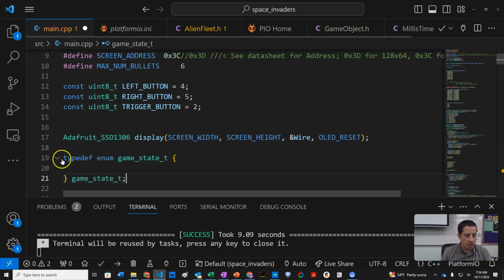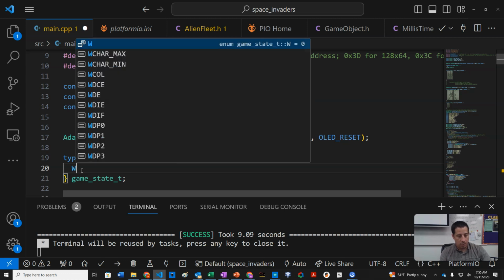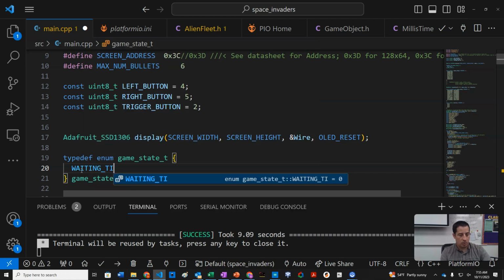Basically, we can call this type by saying enum game state type, but by doing the typedef, we can call it just game state type. Without this, anytime we want to use this, we'd have to put these two things, but having the typedef there allows us just to use this. Let's see what types we want to use. We probably want to have waiting to start.